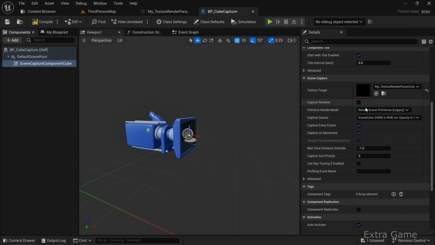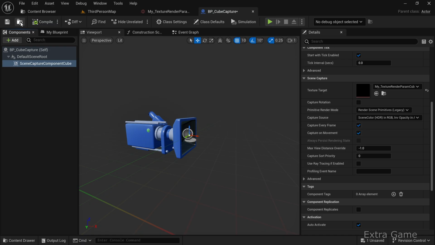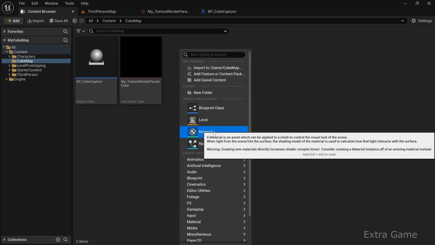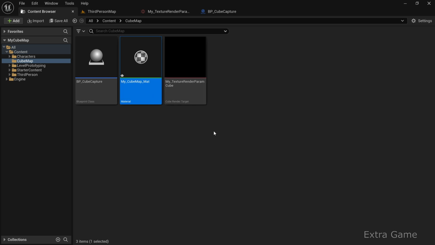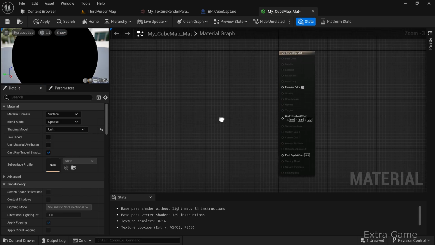Ensure Capture Every Frame is checked. Compile and save. Next, we'll create a material to display the cube's texture. Right-click, select Material, and name it My_Cube_Map_Mat. Set Material Domain to Surface, Blend Mode to Opaque, and Shading Model to Unlit.